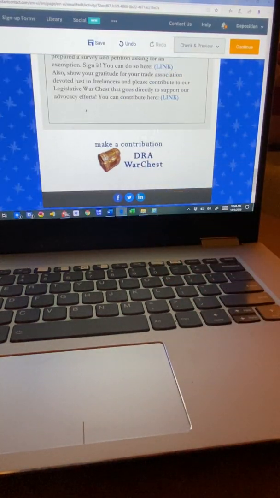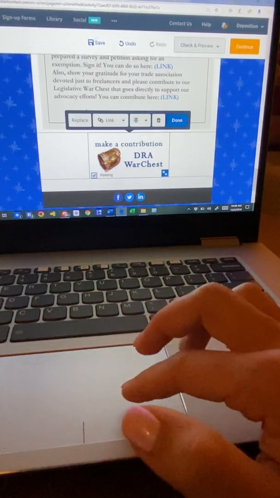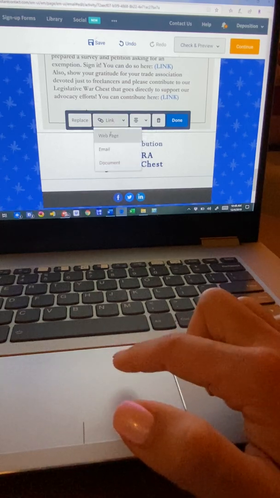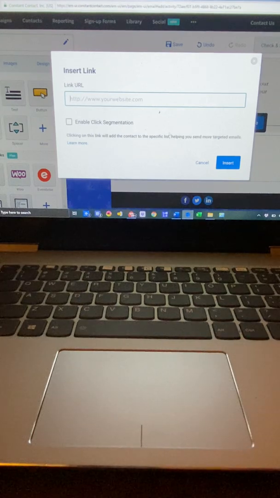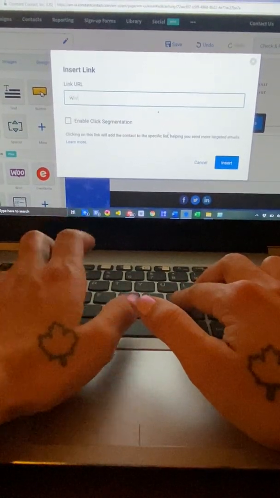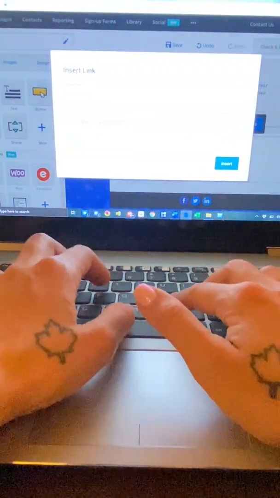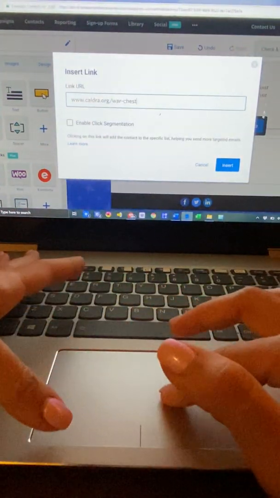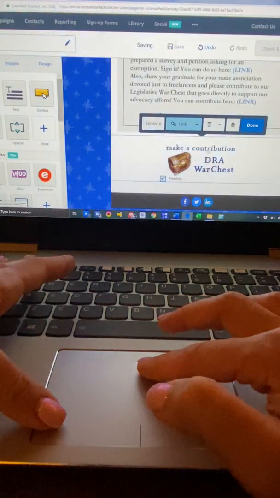Now the important thing is that it's a clickable link. So I'm going to click on the picture, and I'm going to link to a web page. Now, I happen to know the war chest link by heart. It's www.caldra.org/warchest. So I'm going to insert that. And now that should be a clickable link.